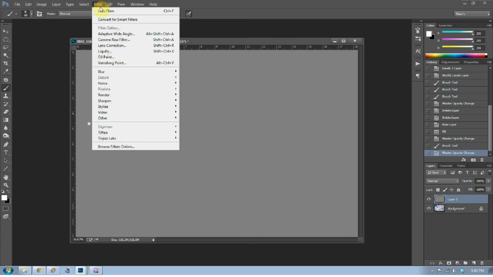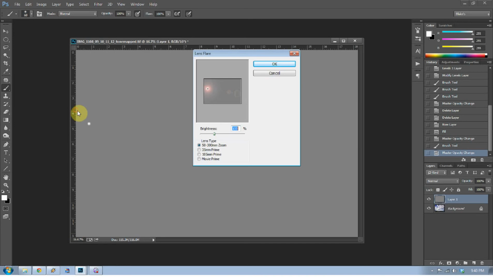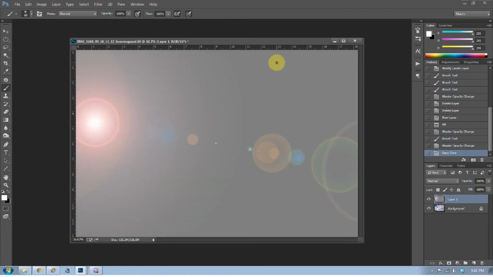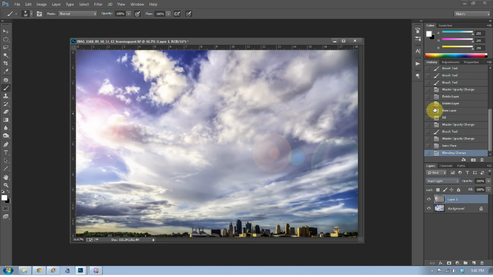Alright, so now I'm going to go to Filter, Render, and Lens Flare. With that reference point, you can see it's really small right there, but I can drag my lens flare over to that reference point, and then I'm going to increase the brightness a little bit, press OK. Now, got the lens flare on there. Let's change it to hard light.